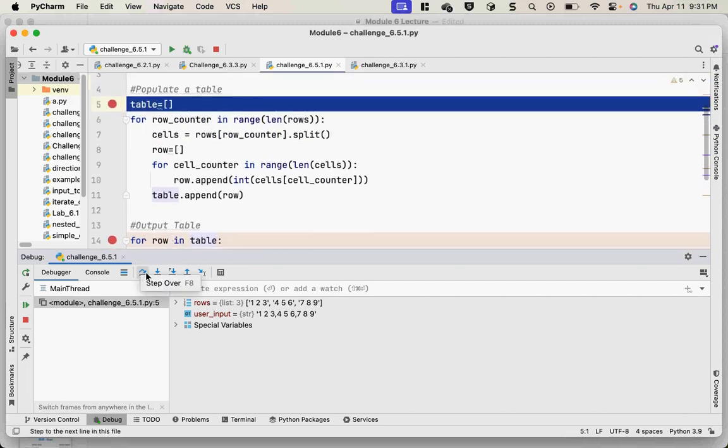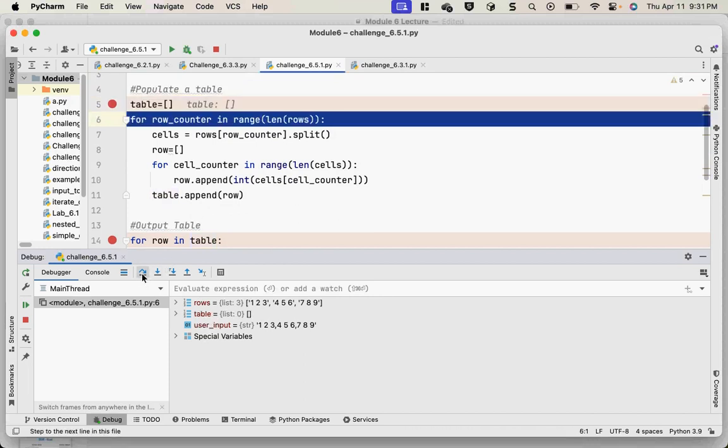So I am now going to create an empty table, because I've got to have some place to put it. So when you're doing a lab that is similar to this week, make sure you create your empty list, the final product, out in the global space. So that's what I just did. I now have a table. Now I'm going to say for counter in range len rows. So rows has three, so it's going to be 0, 1, and 2.